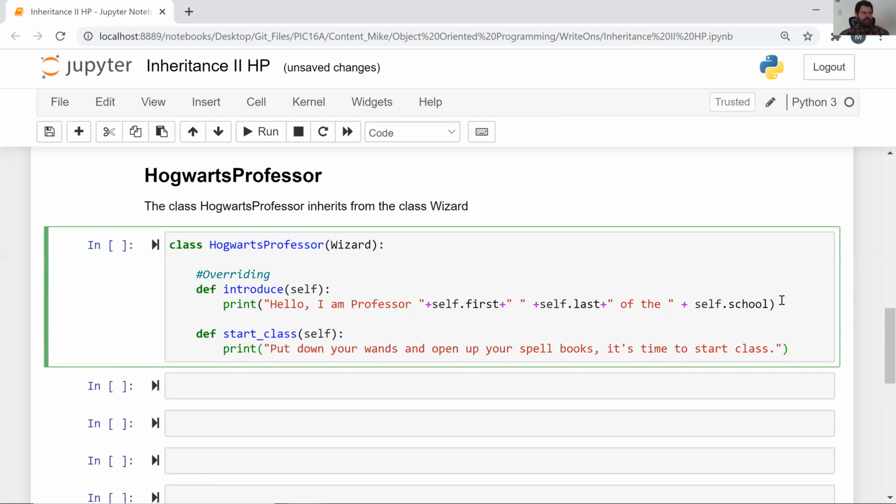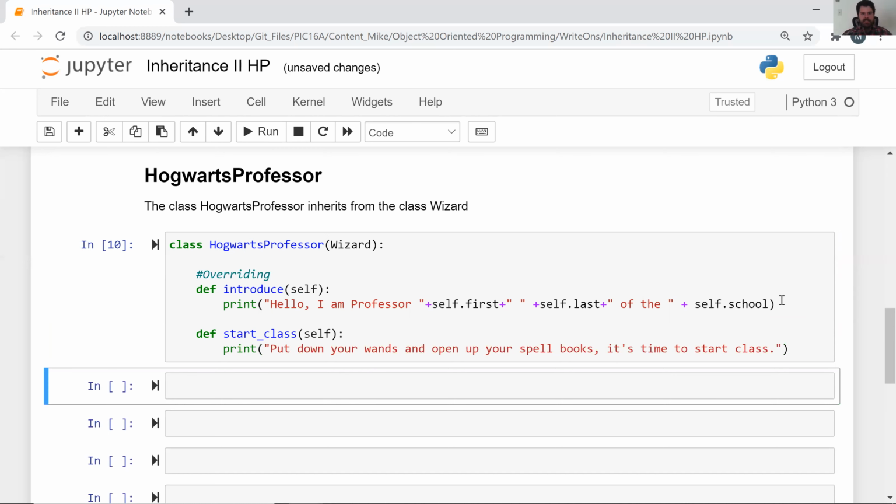Okay, so now we've got our start class function. And as is always the case with inheritance, except when there's an exception, the inherited class can use all of the functions of the original class, but it also has this new function called start class, and it has an overridden introduce class. All right, so now let's make a professor. Most famous professor is Albus Dumbledore.